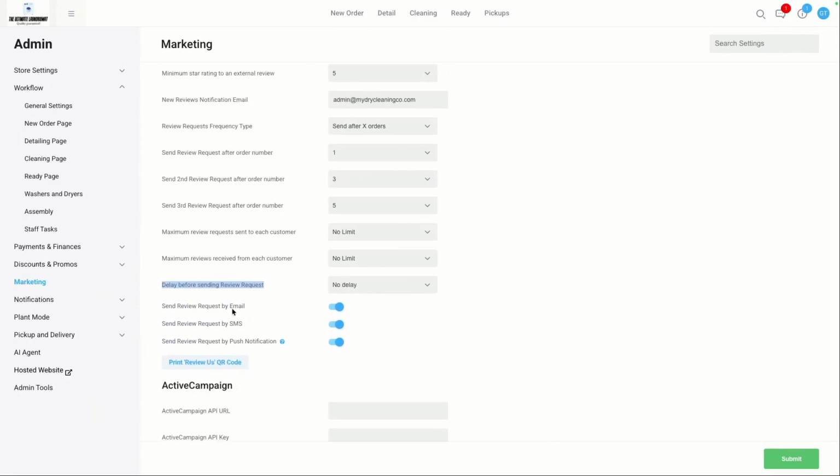Now, of course, you also then can choose how you want to send the review request. Email, SMS, push. You can send it via one of them, three of them, two of them. You choose whichever one you're happy with to use.